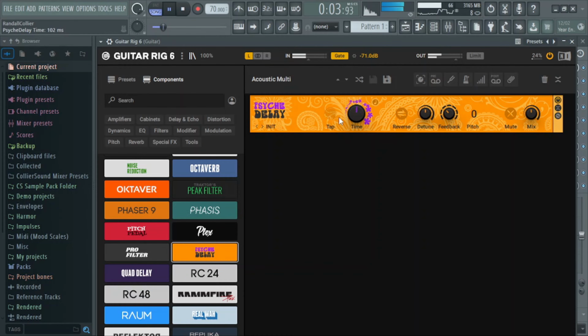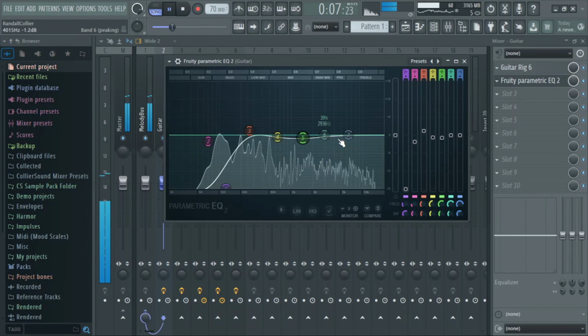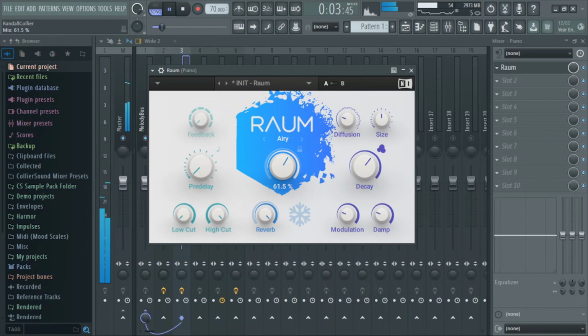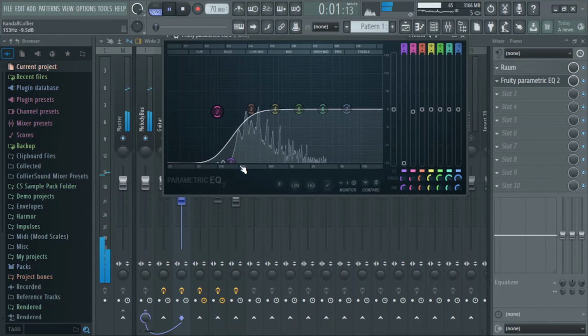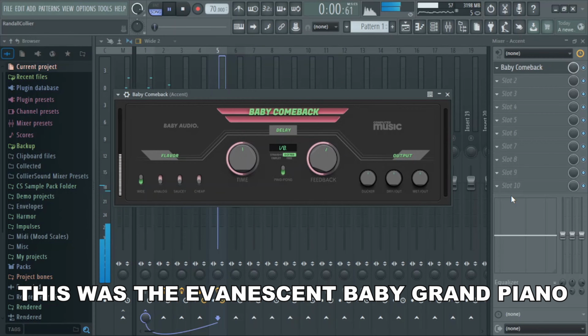On the guitar, I just use Psych Delay on the chorus preset from Guitar Rig 6 and a little bit of EQ to cut out the lows. For my piano, I use the ROM reverb and then also a little bit of EQ to cut out the lows. On my accent piano that became my counter melody, I just added a little bit of Baby Come Back delay.